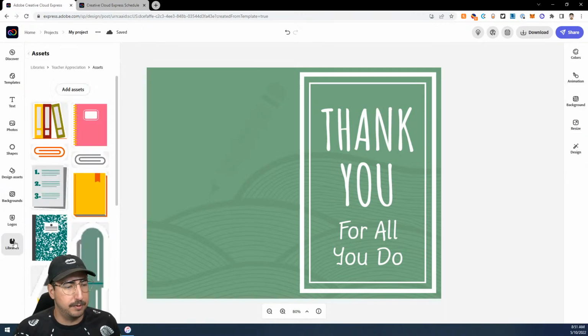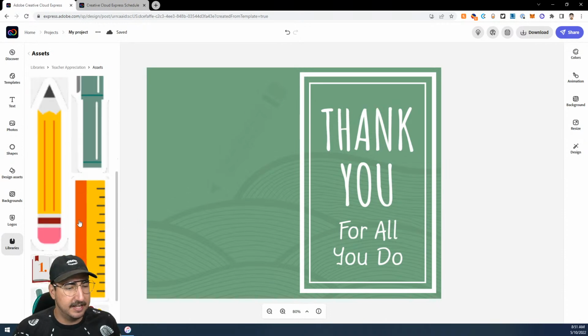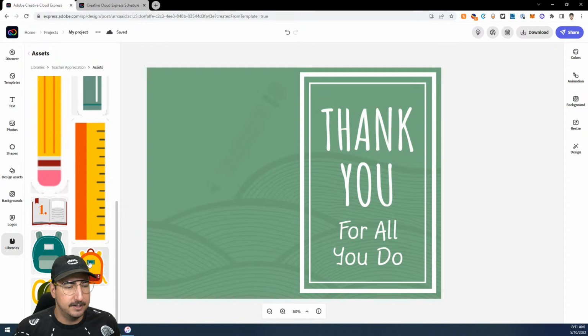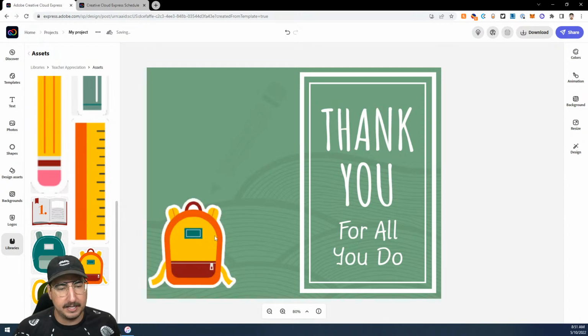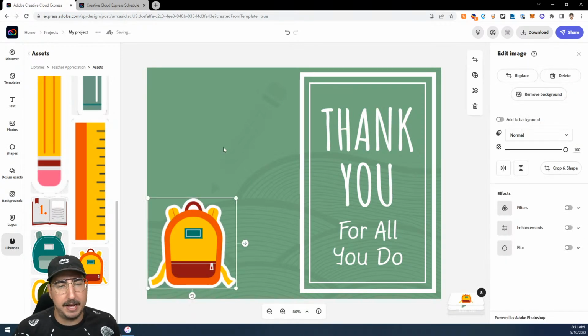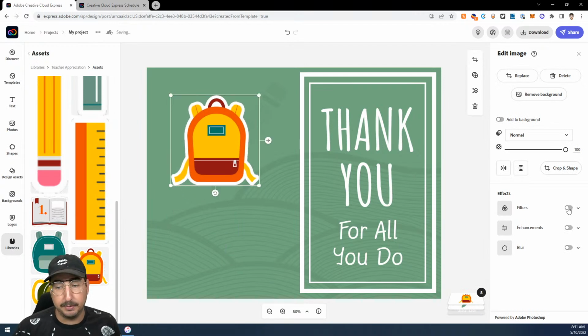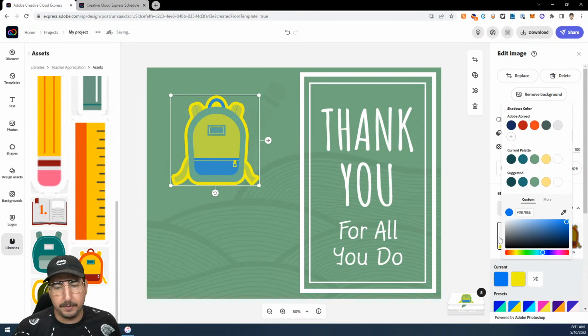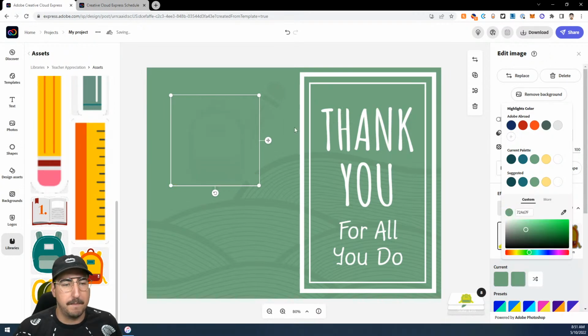Let's go ahead and add one more of those, going to libraries, and let's add in the ruler. Actually, let's add a backpack in the background. So we're gonna add in this backpack right here. And the cool thing about Creative Cloud Express, I believe, is, yes, you can apply this to multiple things all together. So literally, we're just going to use the same settings that we had, and we are going to use that eyedropper tool. Boom, boom, boom.